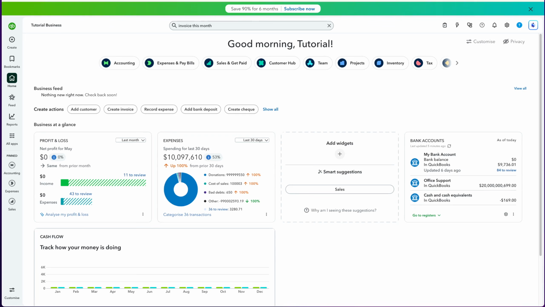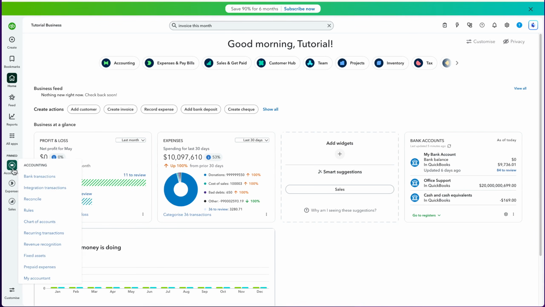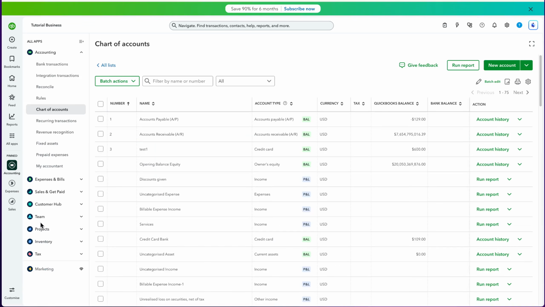Once you're ready, look to the left-hand panel of your QuickBooks Online dashboard. From there, select the option labeled Accounting. This will take you to the section where all your financial accounts are managed. Next, click on the Chart of Accounts tab. This is the area where you can see all the accounts associated with your business, such as checking, savings, or credit card accounts. From the Chart of Accounts, locate the specific account that contains the transaction you want to delete.